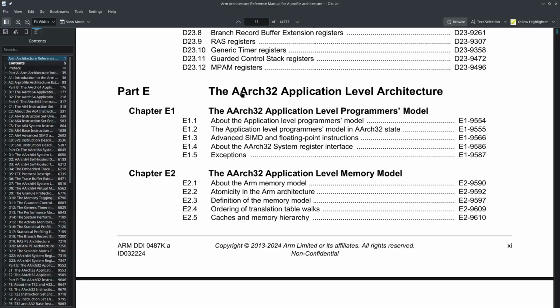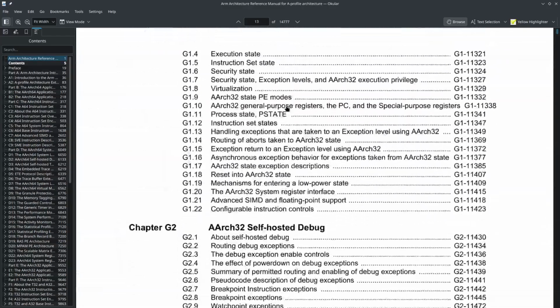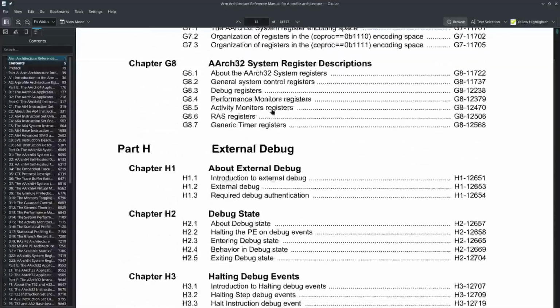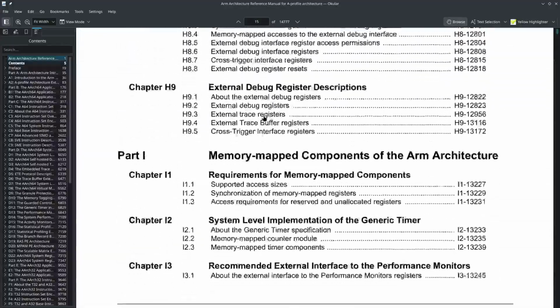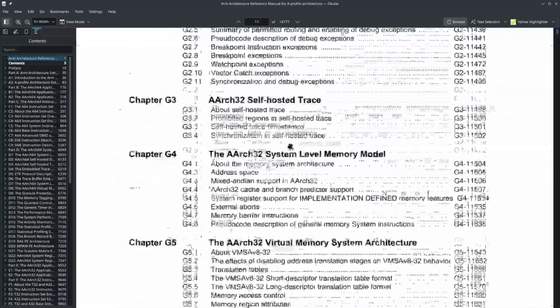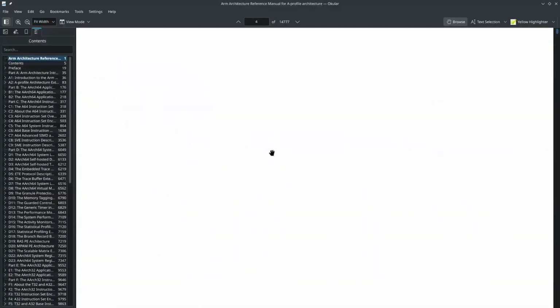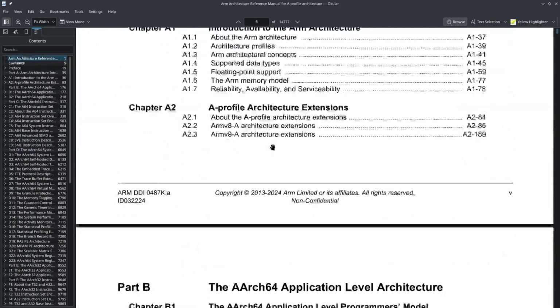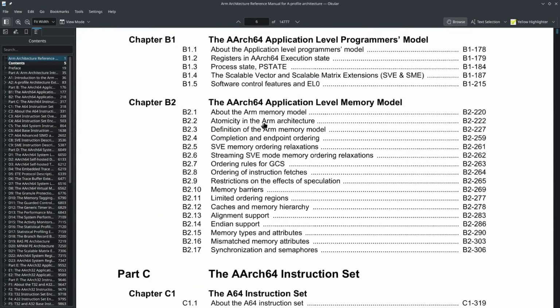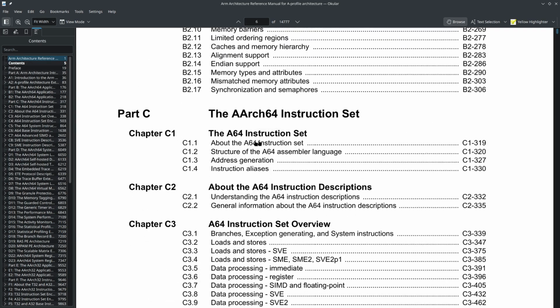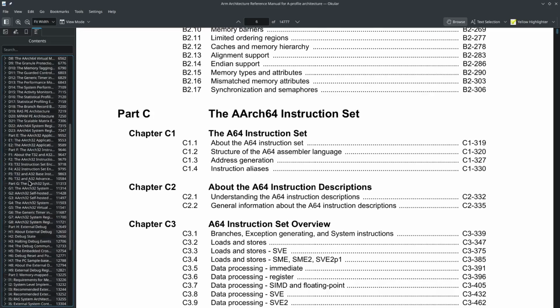So AArch64 we are not going to implement. That's a different, that's the 32-bit mode of the processors. But let's see if we can find it real quick. So the memory model, GCS, ordering types. That's not what I want. Let's see if I can find it here on the left.